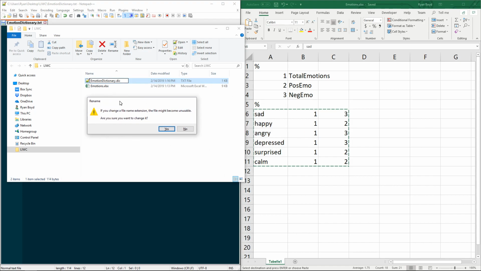and then change the file extension from .txt to .dic. And we see when we do that in Windows, we get a little warning, just making sure that we want to change the file extension.